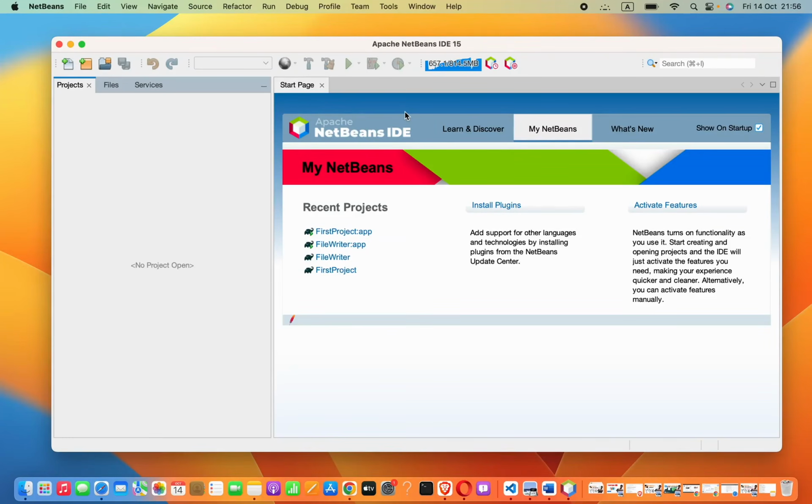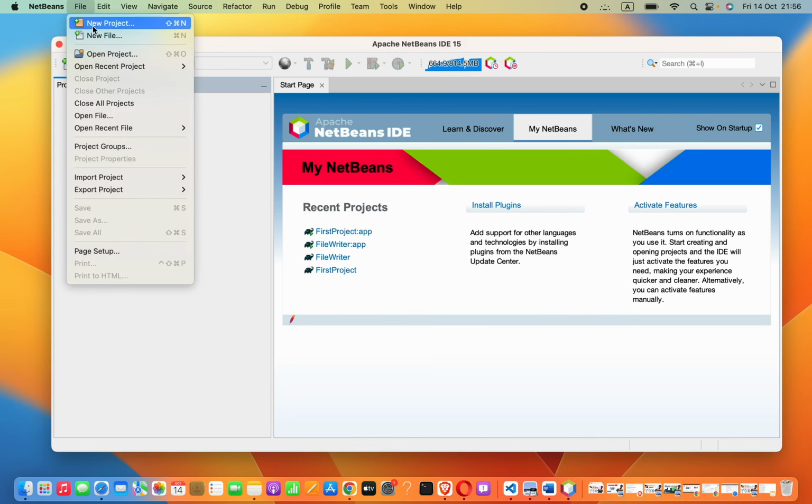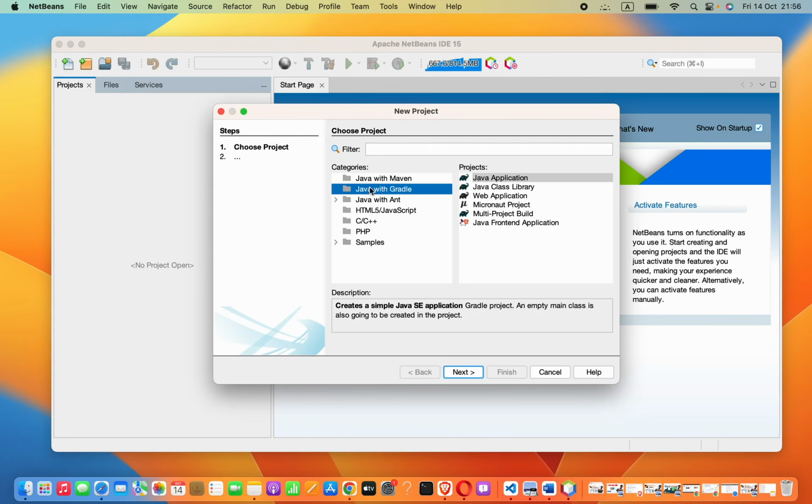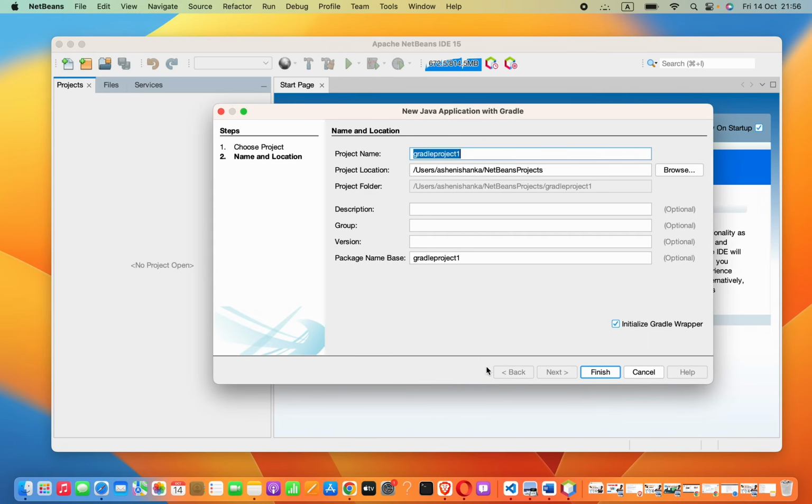Hello everyone, in this lesson we are going to see how to create a file and write to it in Java. We are going to use Apache NetBeans IDE 15 for this. Here, to create a new project, we can click on this yellow new project icon, otherwise go to File, New Project. Then I will go ahead with Java with Gradle, Java application, then click on Next. I will choose the project name as File Writer and then click on Finish.